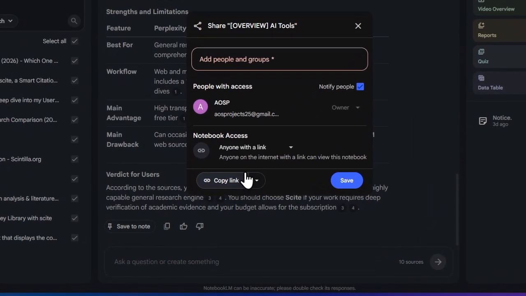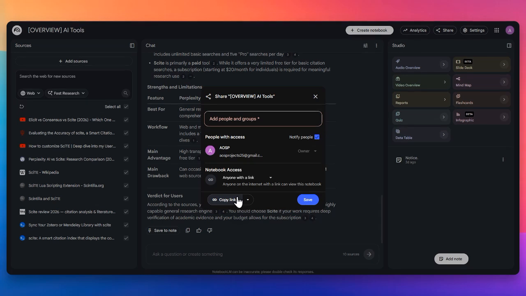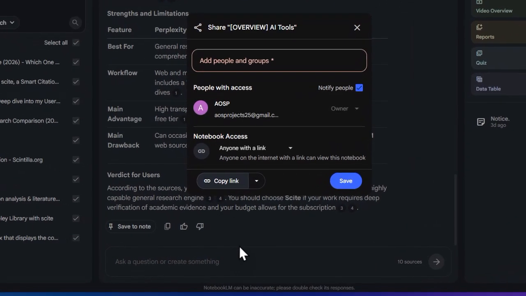Once the settings are configured, click Copy Link to generate a shareable URL. You can now send this link to anyone you want to share the notebook with. They will be able to open it directly through the link, depending on the access level you selected.